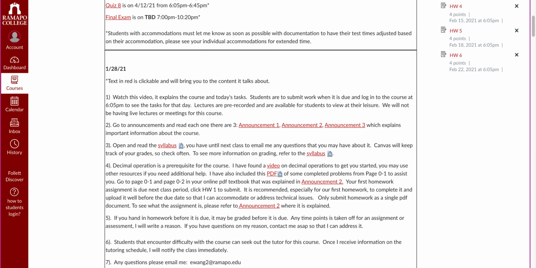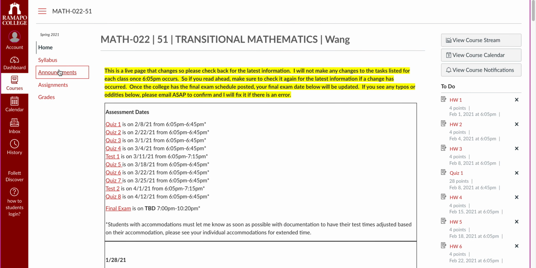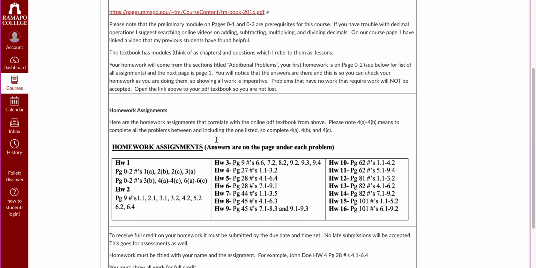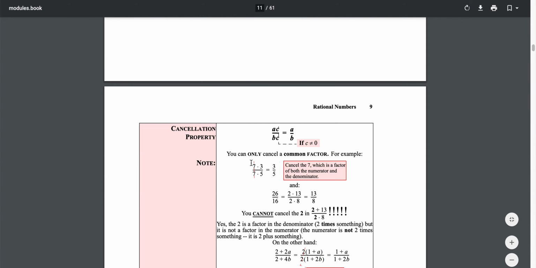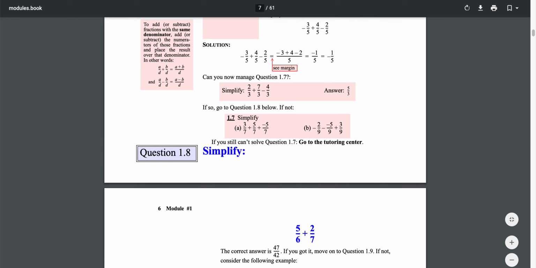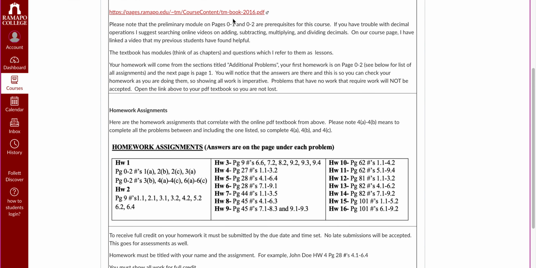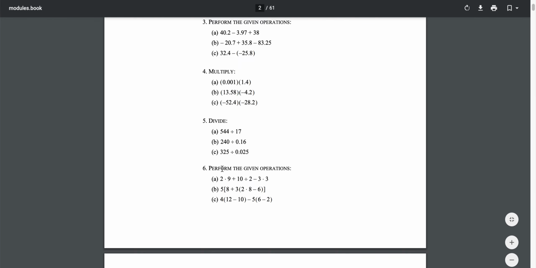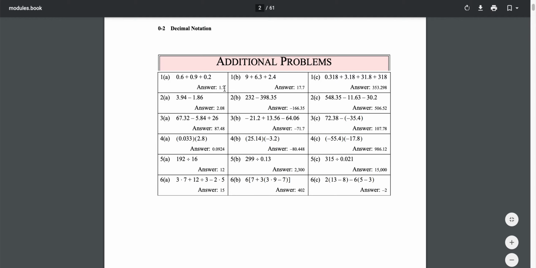So let's take a look at announcement 2 again and see what homework 1 is. So 0-2, let me go to where 0-2 is. So page 9 was homework 2, I believe, right? Yeah, page 9 is homework 2. So your first homework, you're going to do 1A. Let me go to it. So you're going to do 1A, 2B right here. So this is for your first homework.